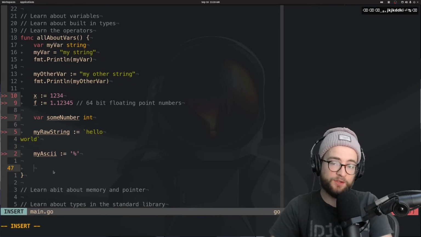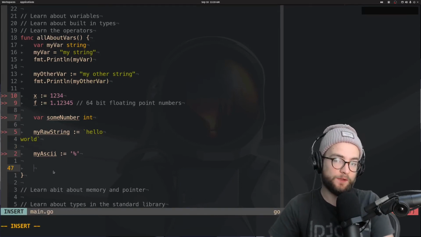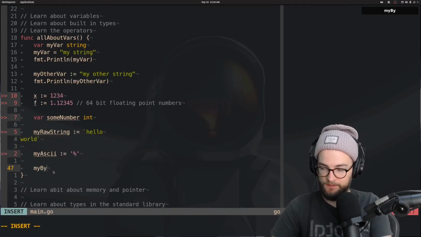And then bytes are also a type inside of Go as well, which can be very powerful. So we can say my byte, and we will have just a cast directly to byte.